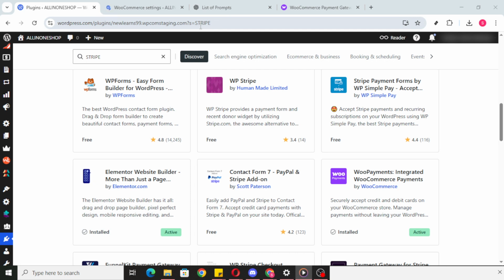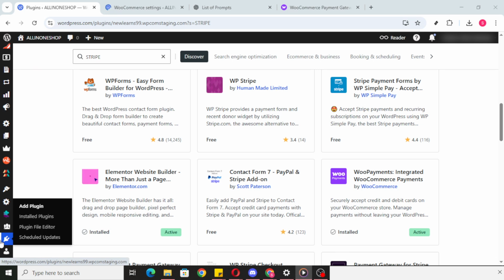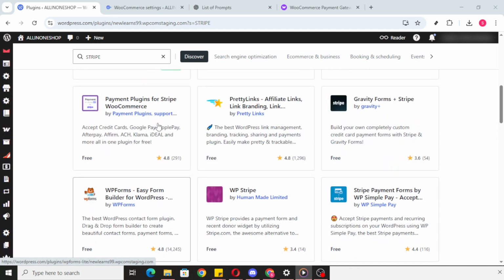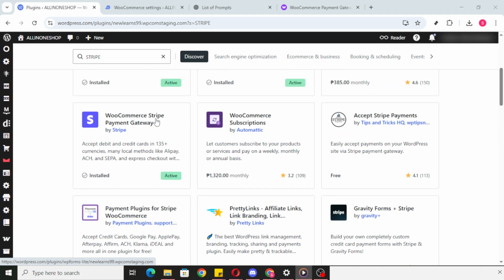Next, go to the Plugins area from the left-hand menu. This is where all extensions for your site live. Choose Add New, then use the search bar to look up Stripe. You'll see several results, but look for the official WooCommerce Stripe plugin, often listed as WooCommerce Stripe Payment Gateway. Choosing the official option helps ensure better compatibility and support.